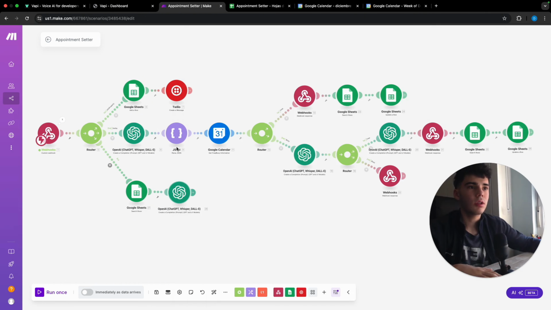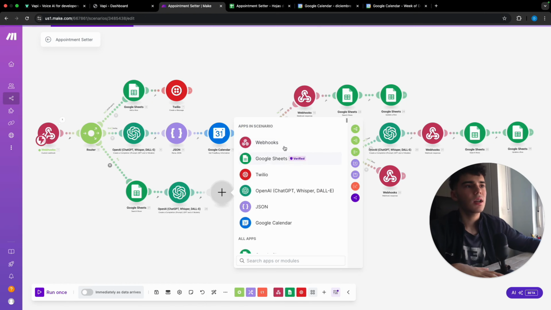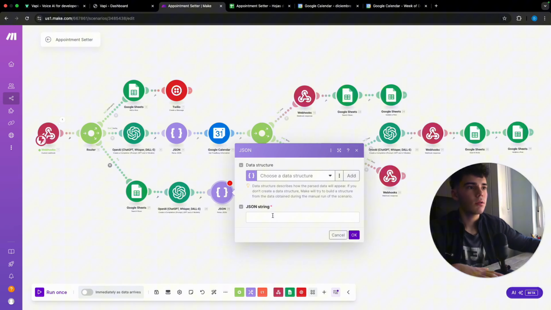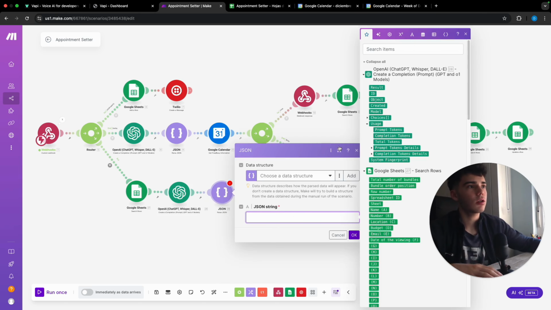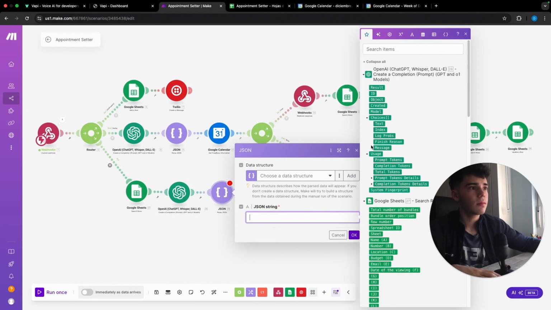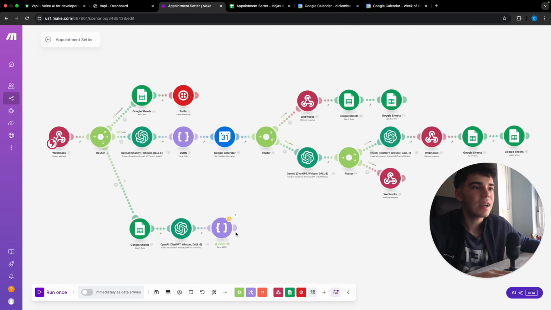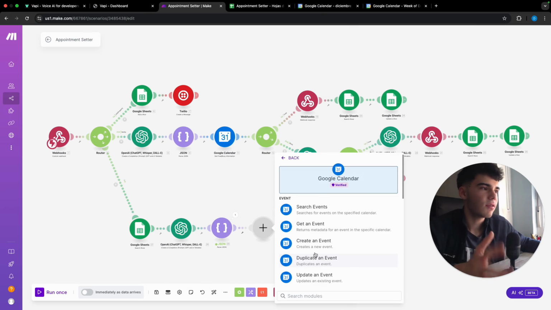We're gonna include the next module that is gonna be the same as here, a parse JSON module. There you go, where we are gonna include the message of the ChatGPT content here, and we're gonna click on OK. So now we're gonna include again a get free or busy information of Google Calendars.